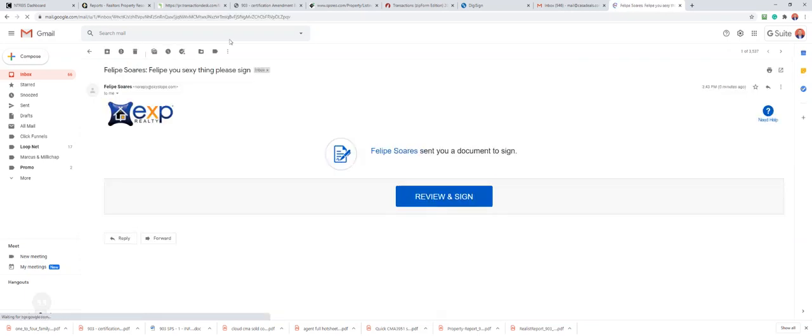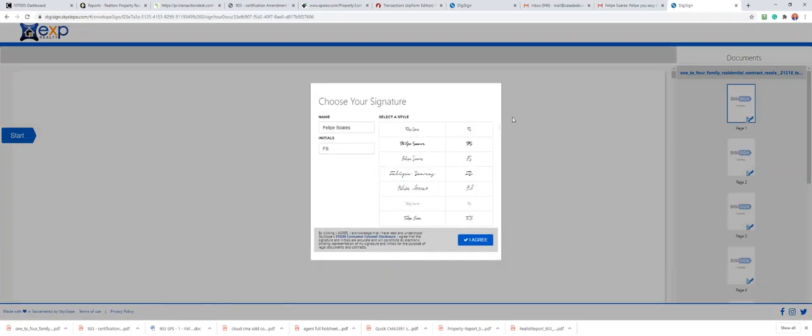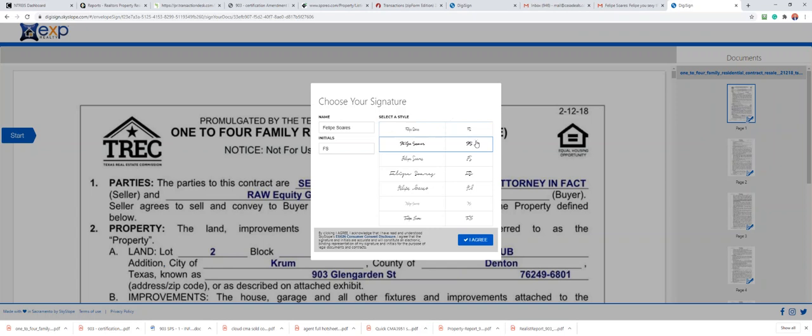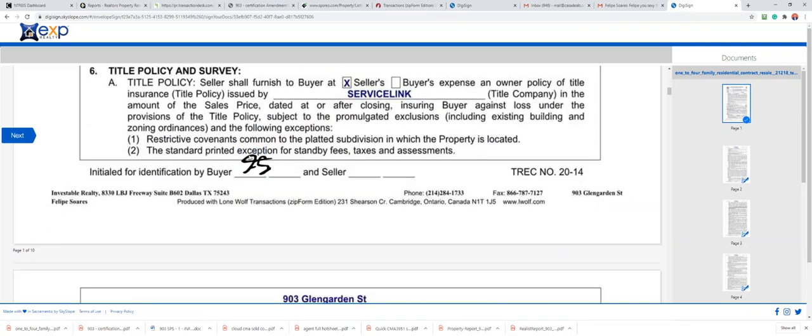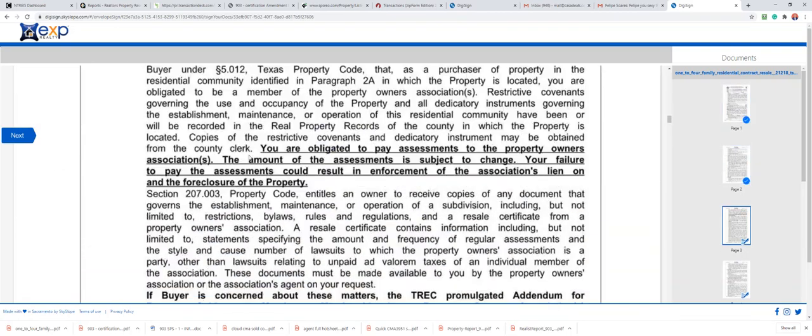So here it is. Felipe, you sexy thing, please sign. I'm gonna review it first. I'm gonna see what he's doing. I'm gonna choose my signature. This one looks good. I agree. Let's select start. Just click. Boom. Click. Boom.